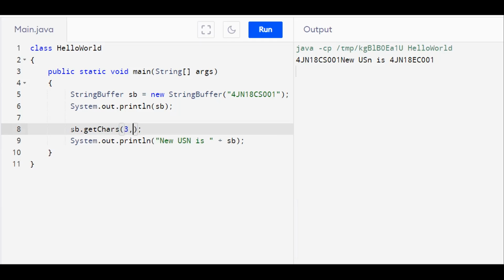So now we can give it as 5. If you give 5, it will extract 3 and 4. If you give 4, then it will extract only character 3. So we specify the starting index and the ending index. Now two additional things have to be specified over here.